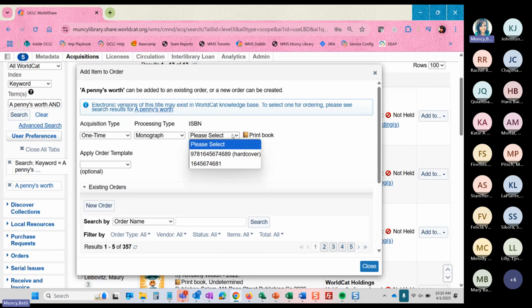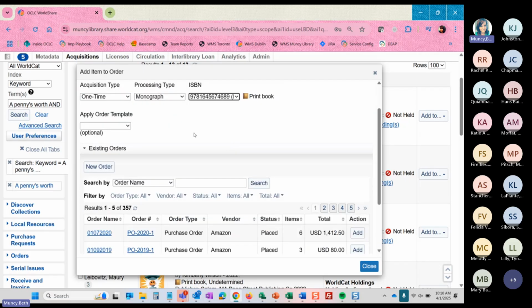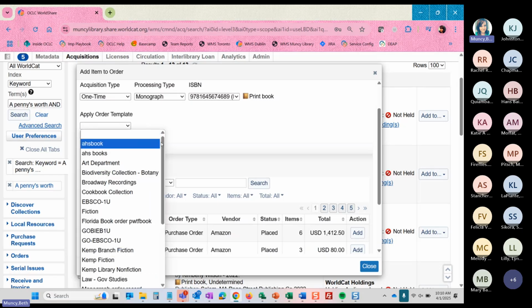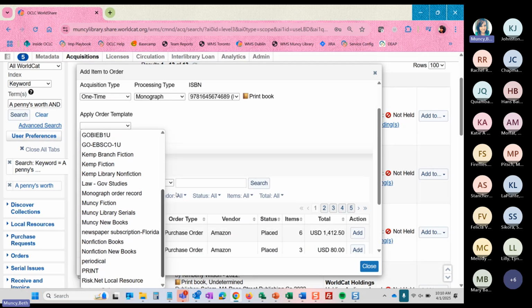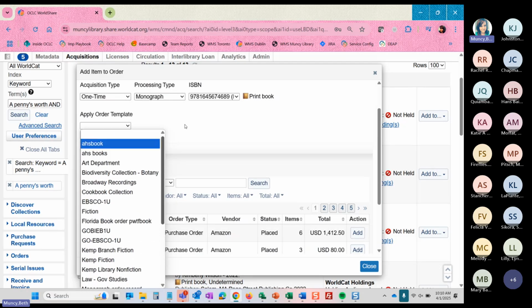And I can choose the ISBN number here, or I can choose it on the order. I will see here the material format. So this is a print book with our little book icon. And I also have the option to apply an order template. Now, you won't have any order templates until you create them, but you'll see that I have a bunch of existing order templates that I would be able to use to apply to certain pieces of information.